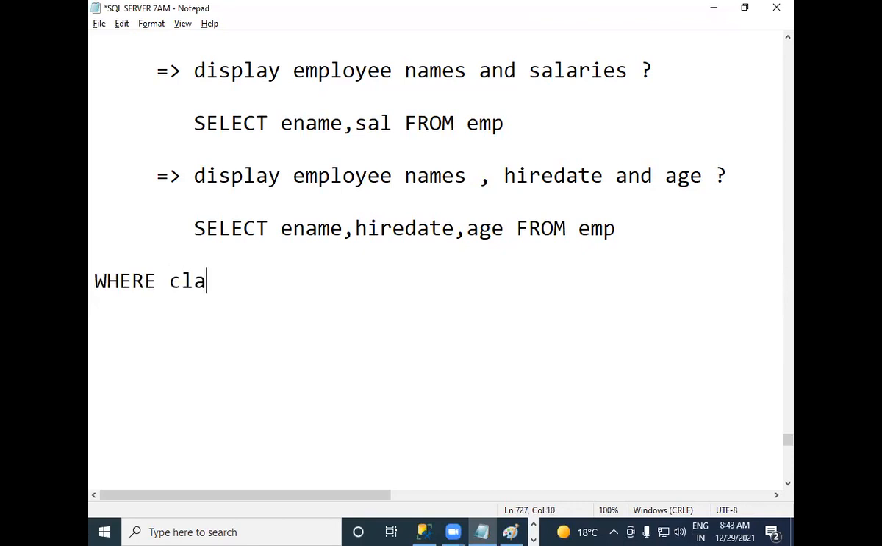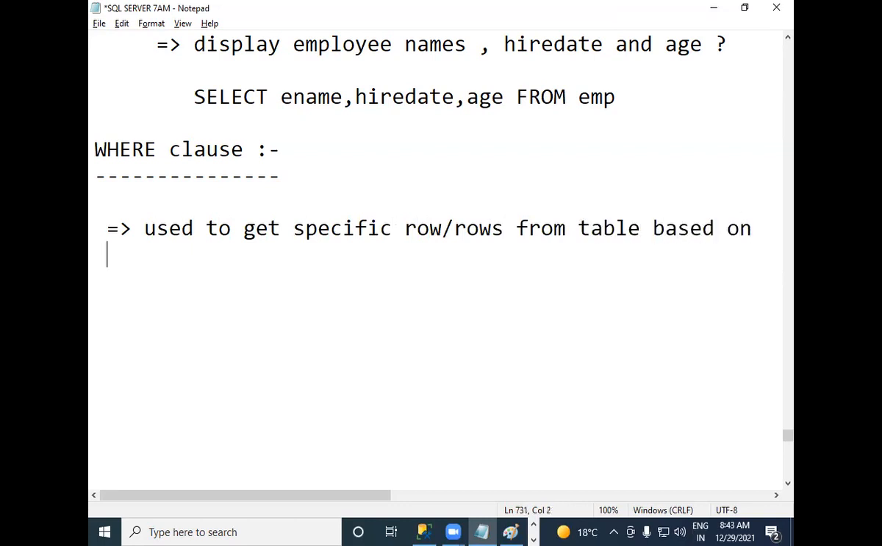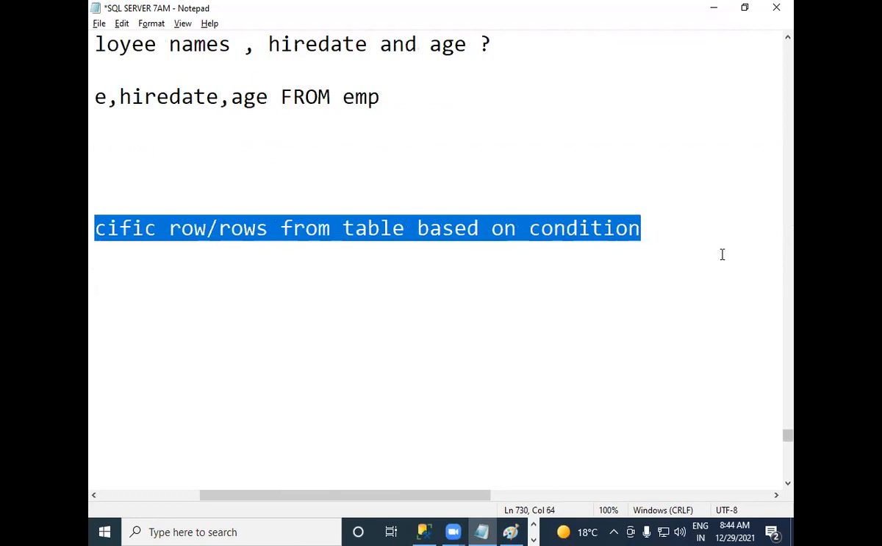So the next one is the where clause. What is the where clause used for? We use it to get specific row or rows from a table based on a condition.